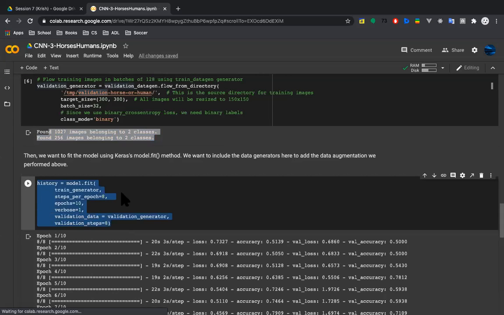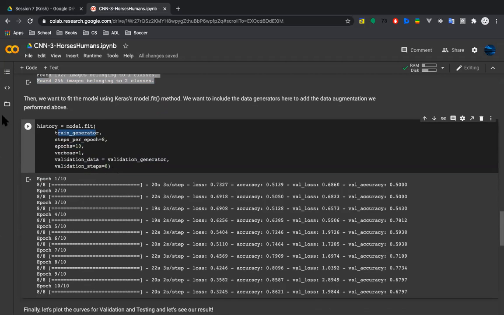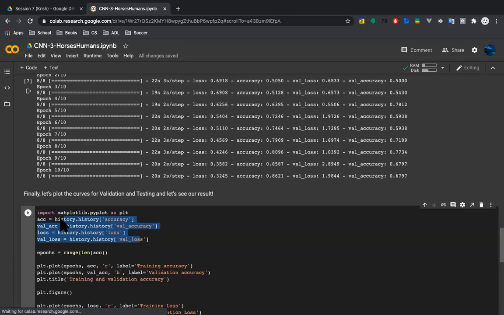And then this is just fitting the model. So we set the number of epochs here, set the number of validation steps, and we can also set the validation data in here, and the train generator. So this is essentially fitting the model, and we set it to a variable called history. Then we're going to be able to access different stuff from the history.